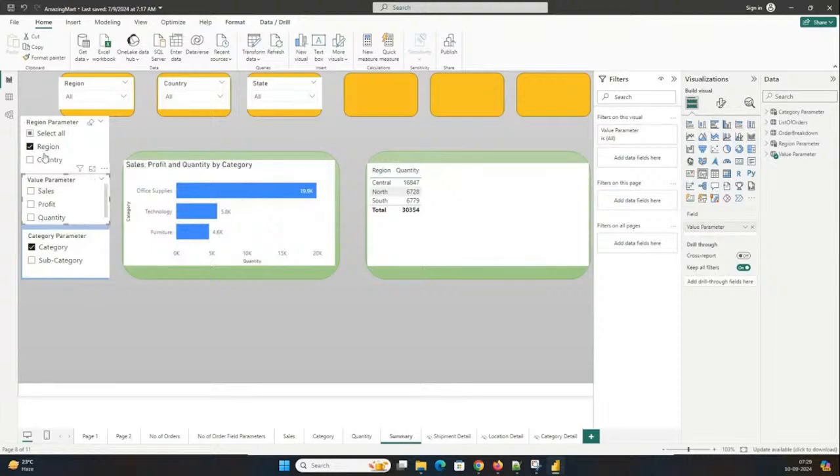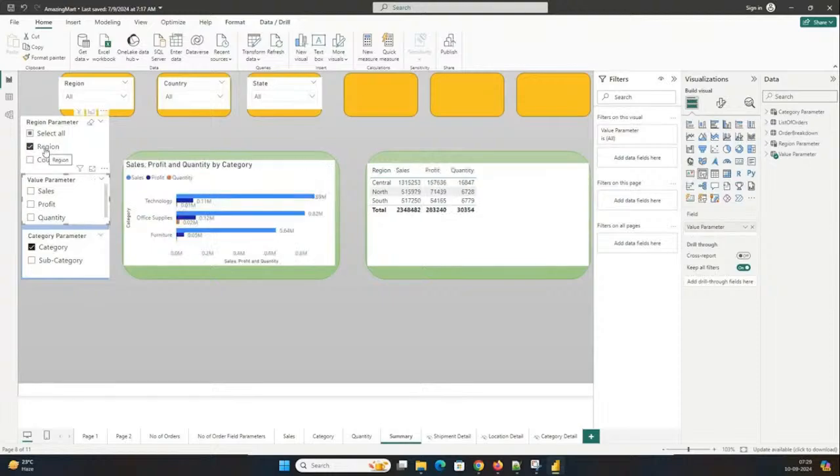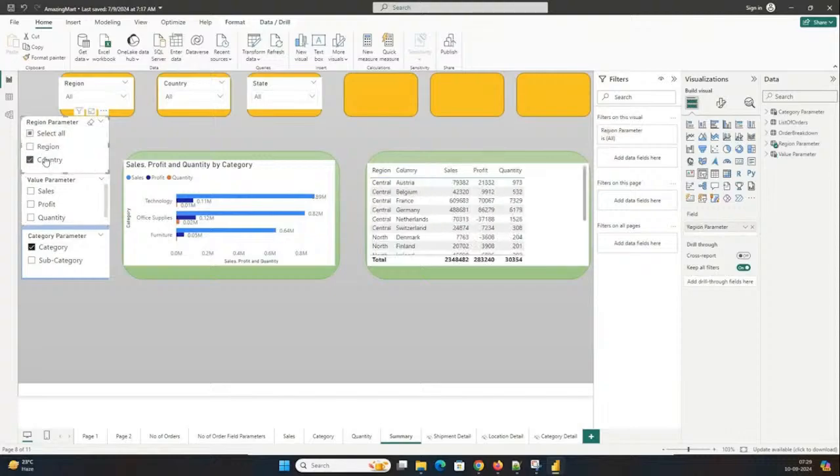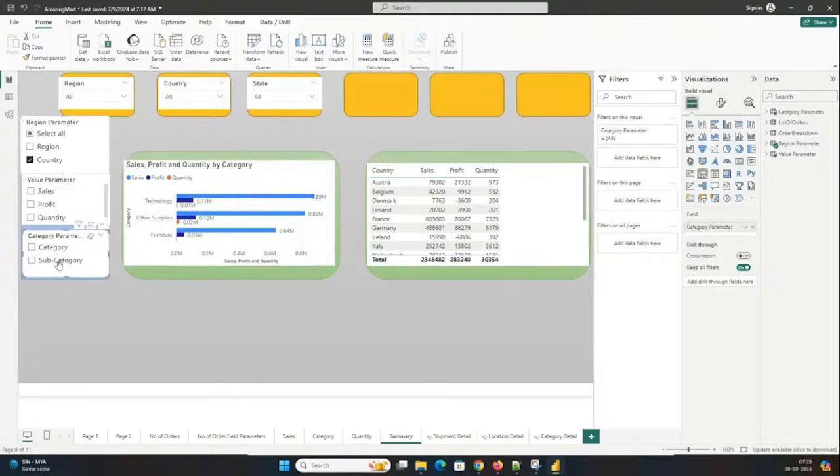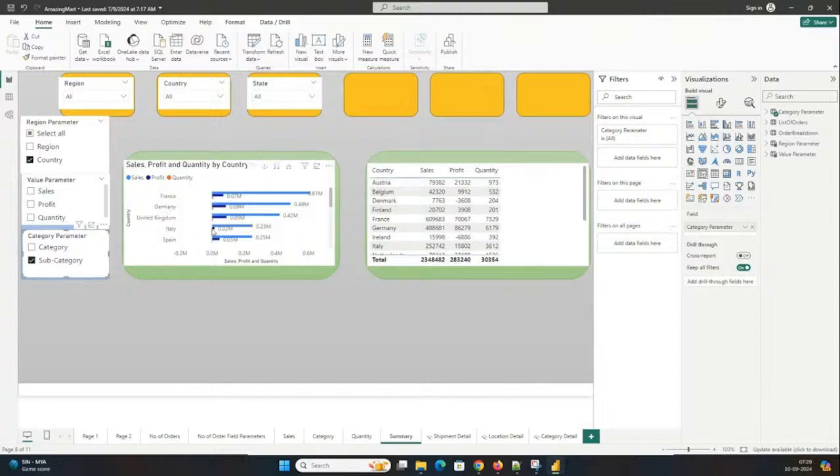Suppose I do not want to see across region. I want to see across country. Make a selection of country and it will start to show you countries. What if you want to make a slicer selection on the top? Ignore the colors. That can be made better. That was just for understanding at that moment. Right now, I'm seeing only category like technology, office supply, furniture. What if I want to see a further level of detail, which is subcategory? All those things.